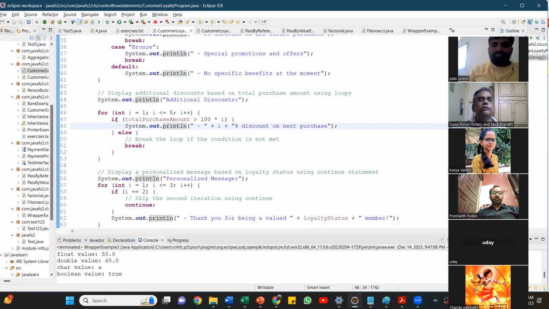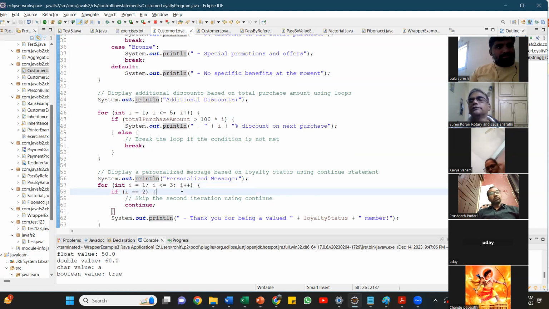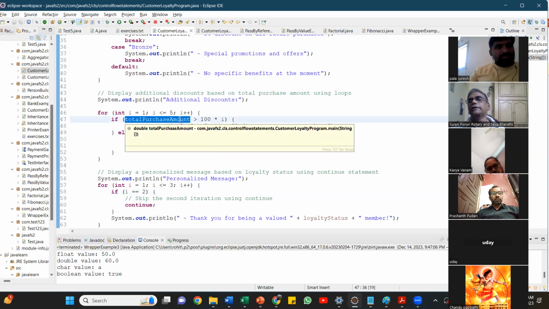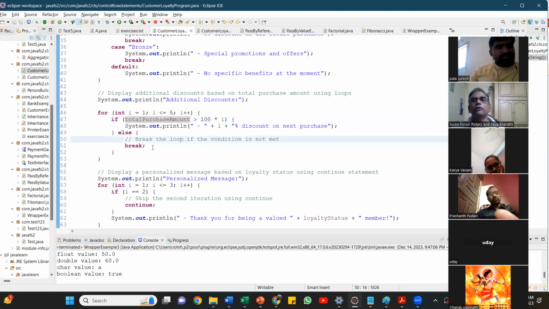How many times is the for loop executed? It depends on the condition. If you look at this, it will execute 5 times. And this loop, how many times does it execute? 3 times. Because I is less than or equal to 3, it executes for 1, 2, 3. And in this one, if the total purchase amount is less than 100, then in the first iteration itself it comes out of the loop.